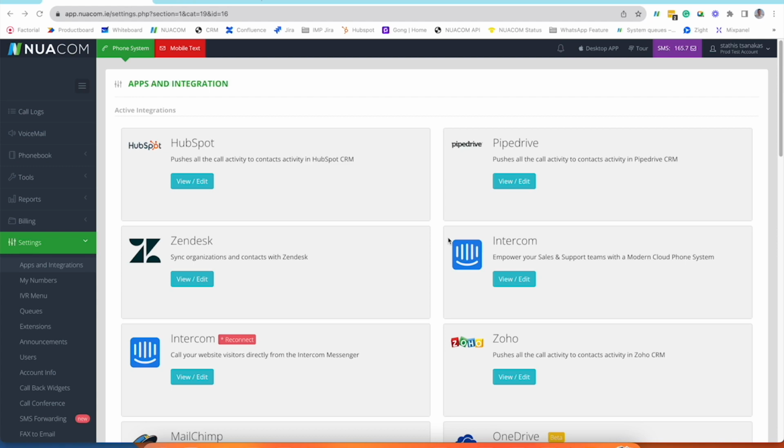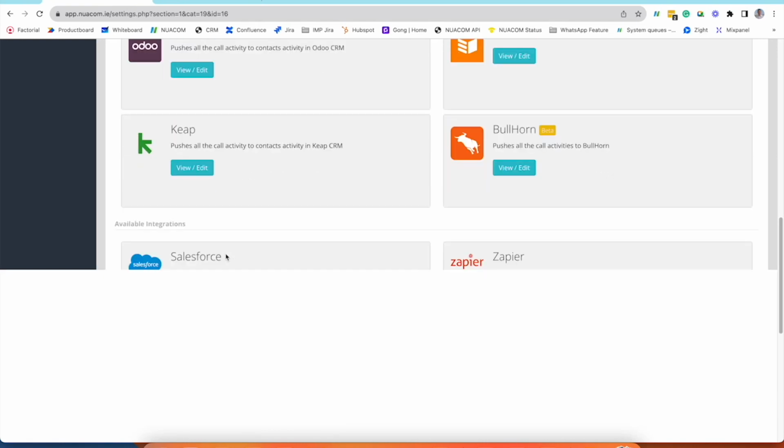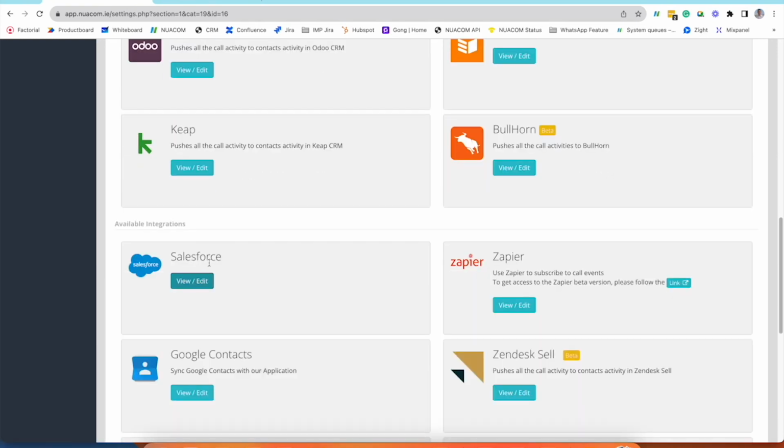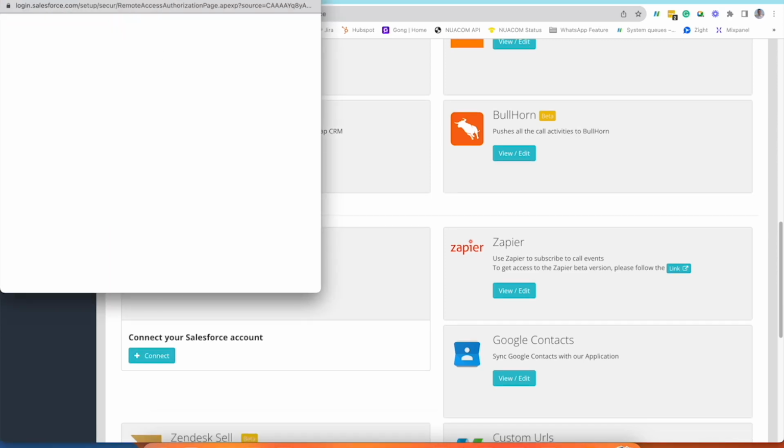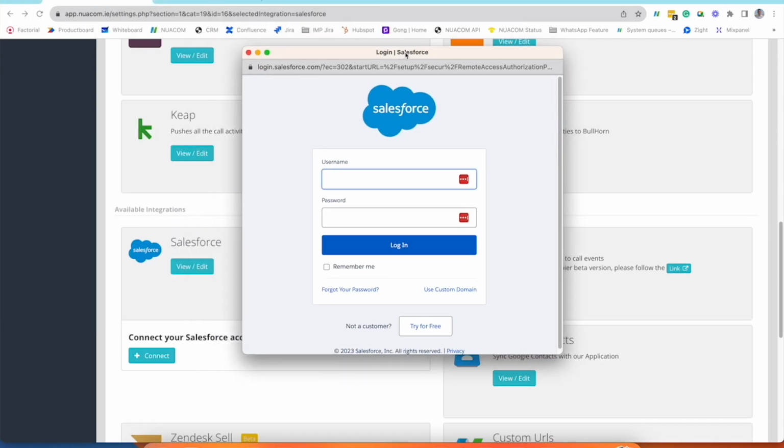To start, please have your Salesforce credentials ready. First, what you need to do is to log into the Nuacom web portal, hit on Settings, click on Apps and Integrations, and head down and locate the Salesforce integration. Just click View and Connect. In the new window that appears, please use your Salesforce credentials.